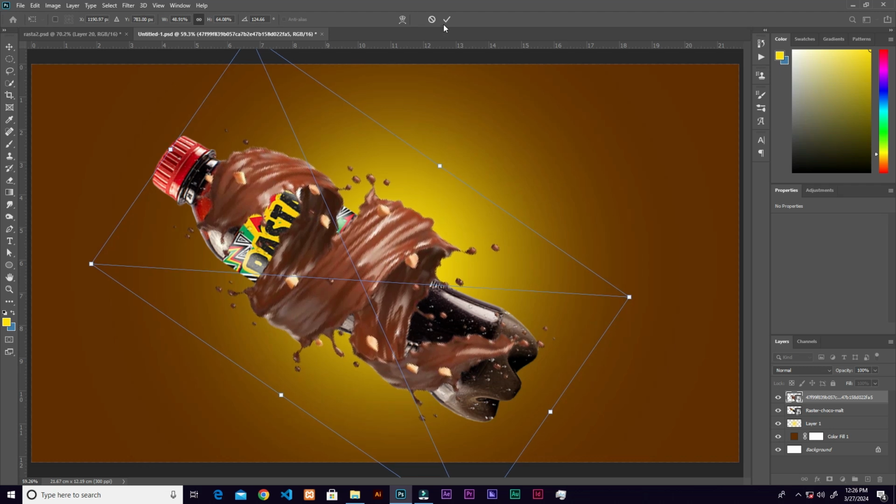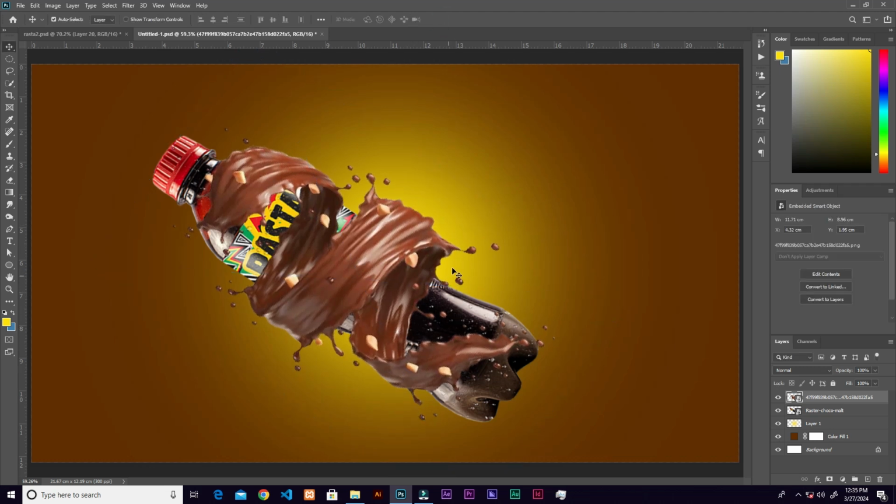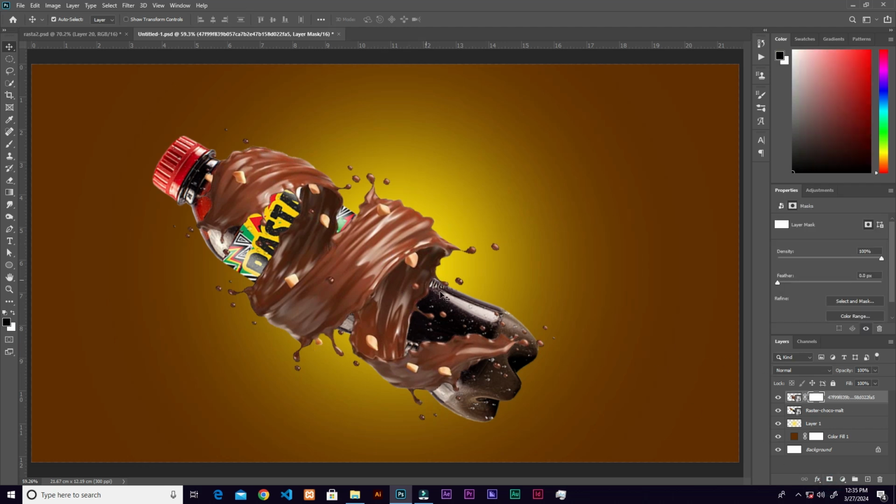Okay, now we need to make the chocolate look like it's going around the bottle. Someone might use a layer mask, whereby they will grab the brush tool and start hiding the areas that go behind it like this, but adding shadows and stuff will make it difficult. So we are going to cut the areas that we want to come on top of the bottle out into a new layer, and then we take it from there.